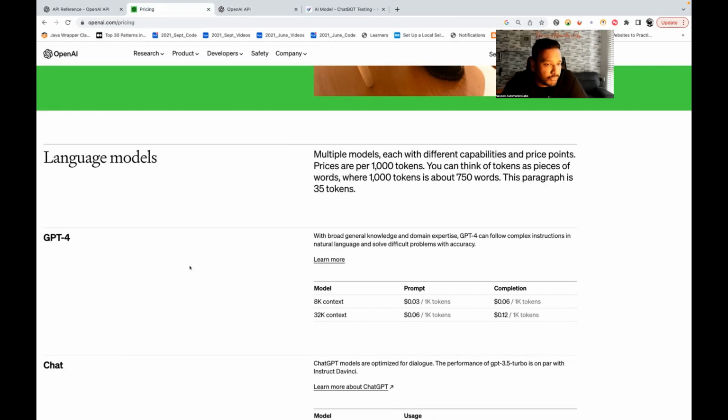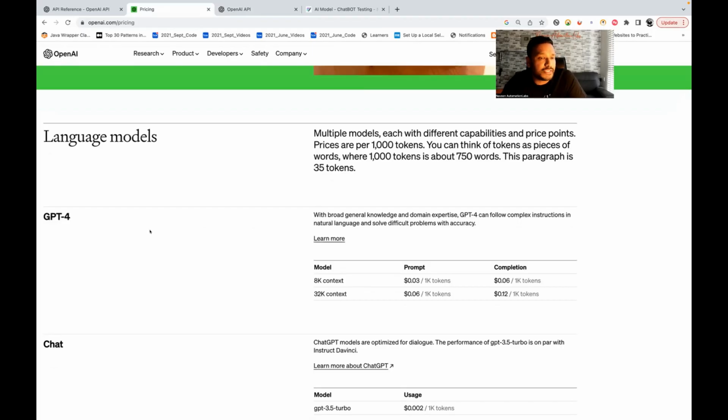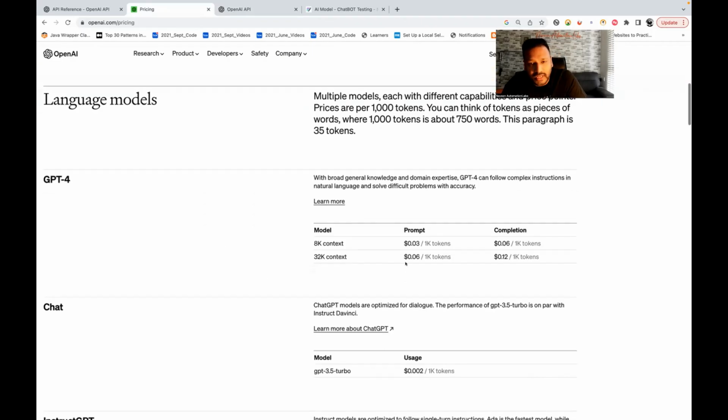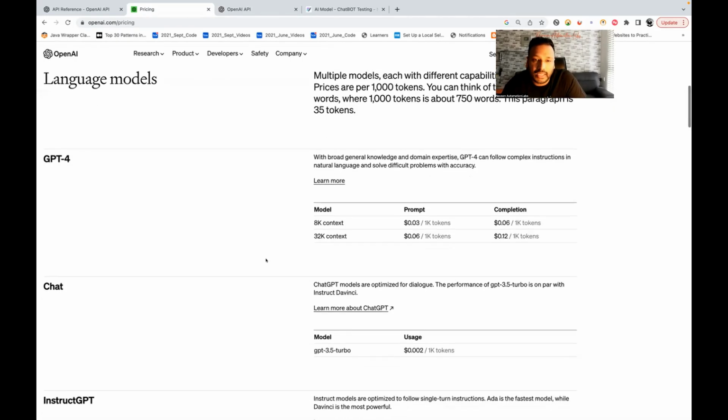So how much do I need to pay for it? For example, if you're using the latest GPT-4 model, it is around $0.03 per 1,000 tokens in your prompt. And for the completion, it will take around $0.06 per 1,000 tokens. This is based on the 8K and 32K, or 32,000, context tokens.